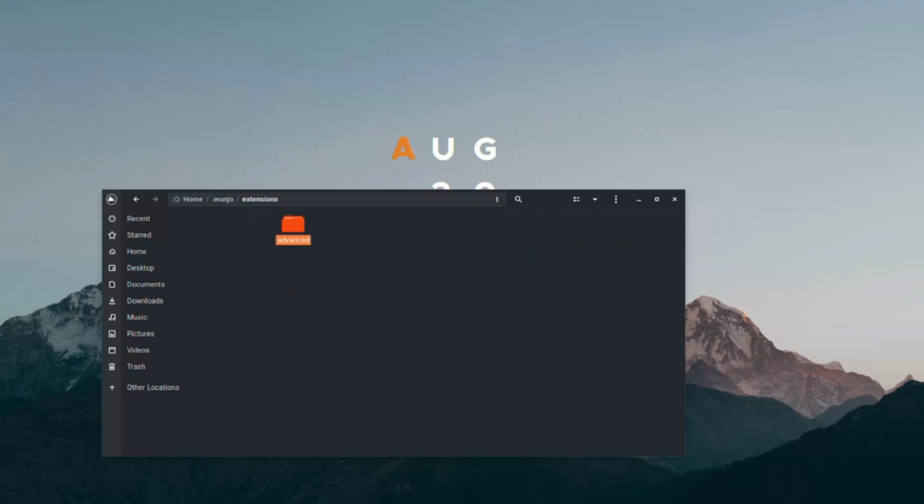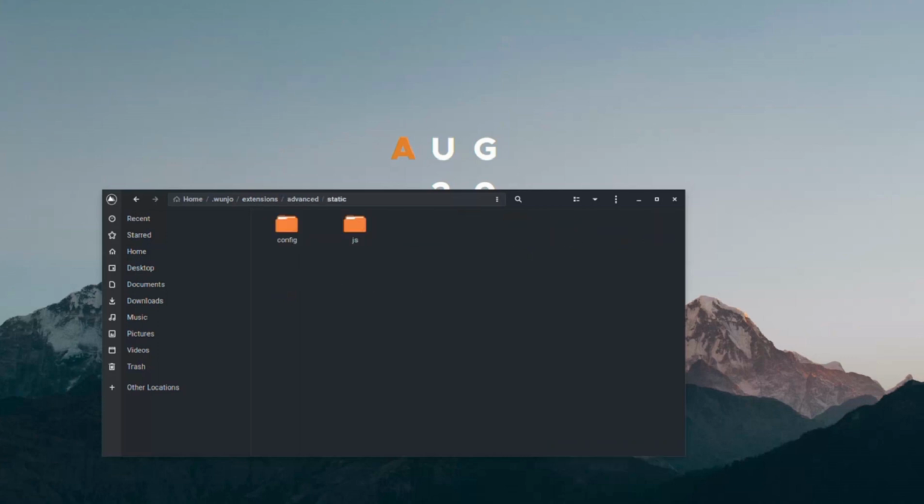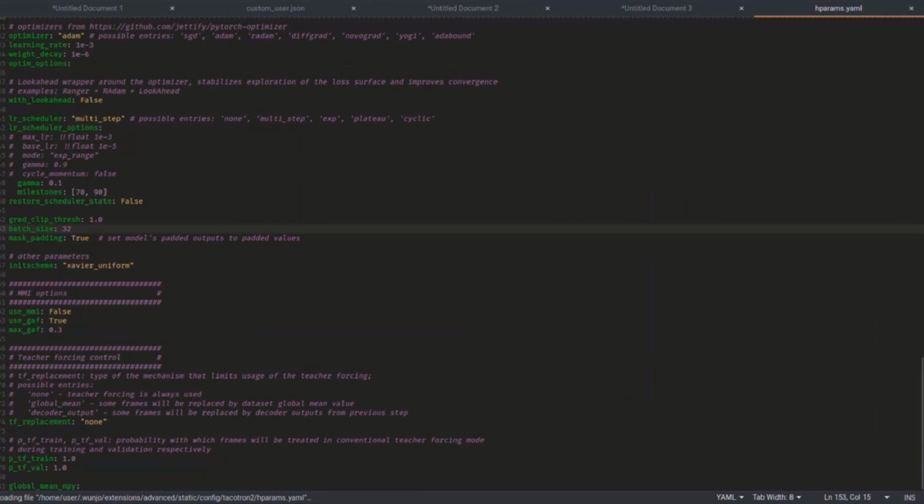However, while training, you might face an error indicating insufficient memory for the process. In such a case, navigate to Wunjo Extension's Advanced Static Config Tacotron Params YAML and consider reducing the batch size in the parameters, adjusting it from 32 down to 16 or even 8.